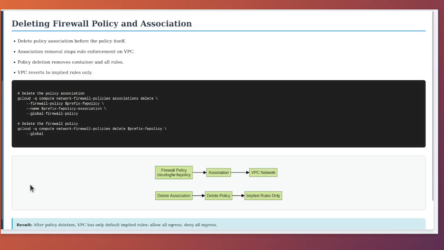Deleting firewall policy and association. Now we remove the network firewall policy and its VPC association. The association must be deleted before the policy itself. The first command deletes the policy association using gcloud compute network-firewall-policies associations delete with the quiet flag. The firewall policy flag specifies which policy's association to remove.